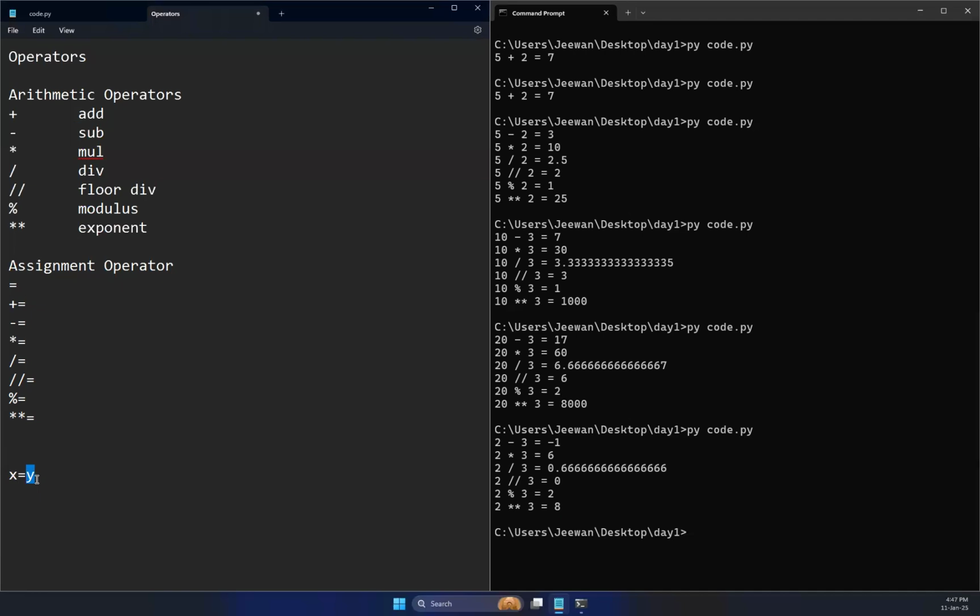For example, if you have x equals x plus 5, you are going to increase the x value by 5 and assign it to the variable x. You could write that as a shorthand assignment, x plus equals 5. X plus equals 5 means x equals x plus 5, the same thing.